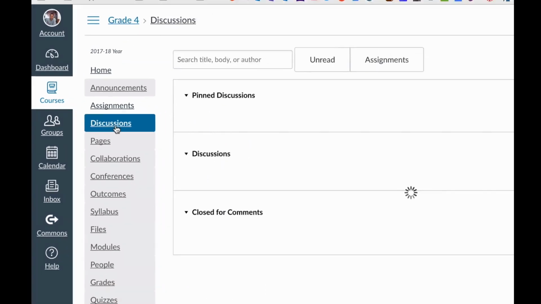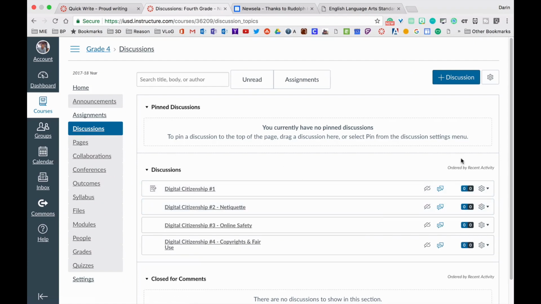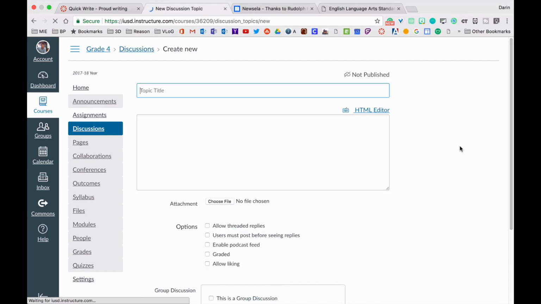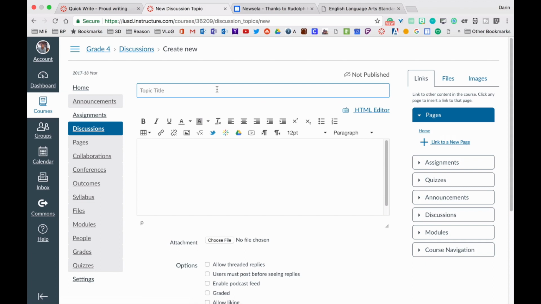Just click on discussions on the left-hand side, and it'll open up the discussions page. Click on the blue button in the top right where it says plus discussion. That's how you begin all your discussions. Alright, so we give it a little topic. This is testing, 1, 2, 3. And this is where you describe what you would like them to discuss. Alright, so there is your little description of what you want your students to discuss.